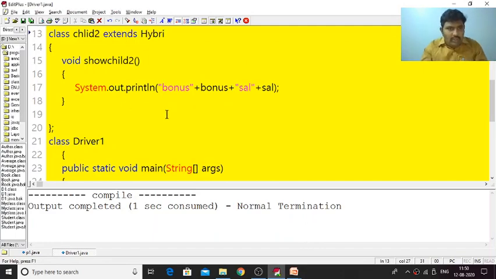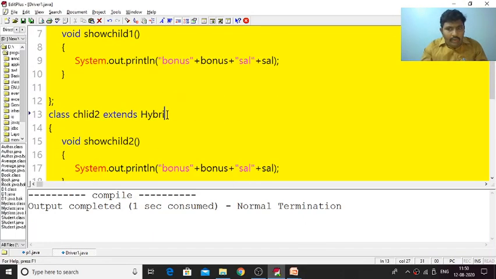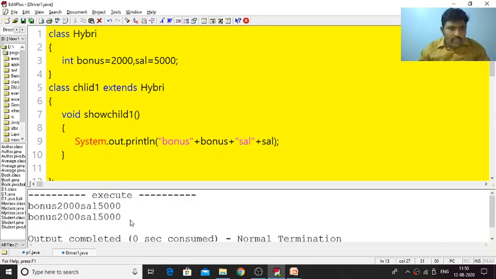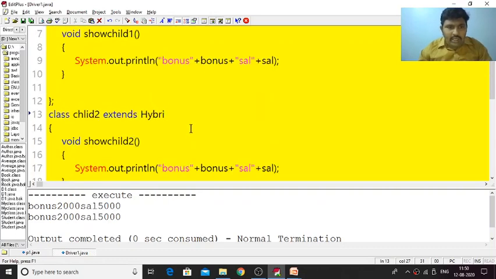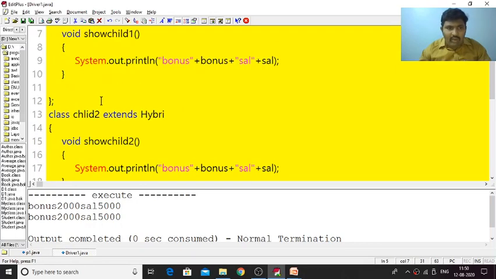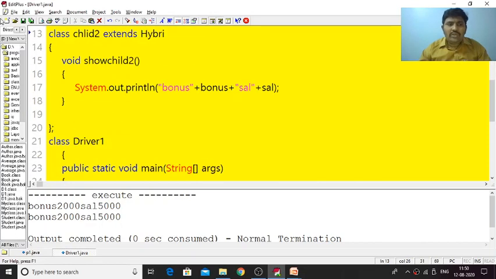So our problems are solved, and now we try to execute the program. So it is showing us the bonus is 2000, salary 5000, like that. So this is our hybrid program, where this particular class is inherited by the two child classes, child1 and child2. The same parent is there for both child1 and child2. So this is the example of hybrid inheritance. So in the next classes we discuss the remaining concepts.